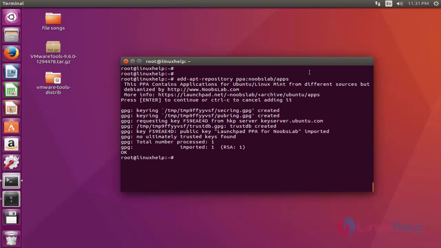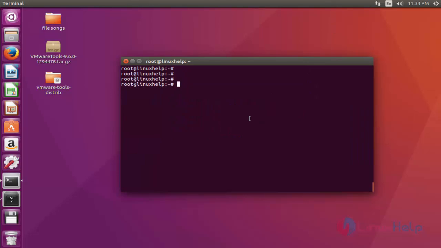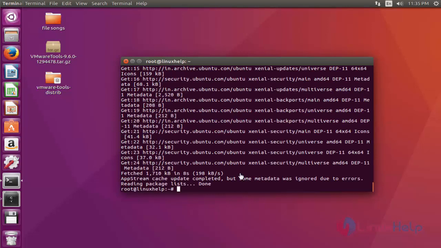Then next, update your apt source by using the apt-get update command. You just type the apt update command, apt-get update command, like this. Okay, now the apt source update process is completed.